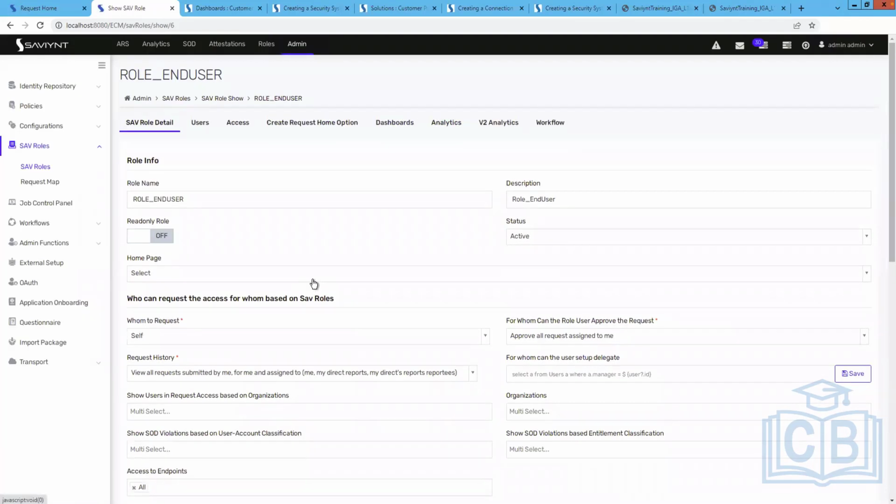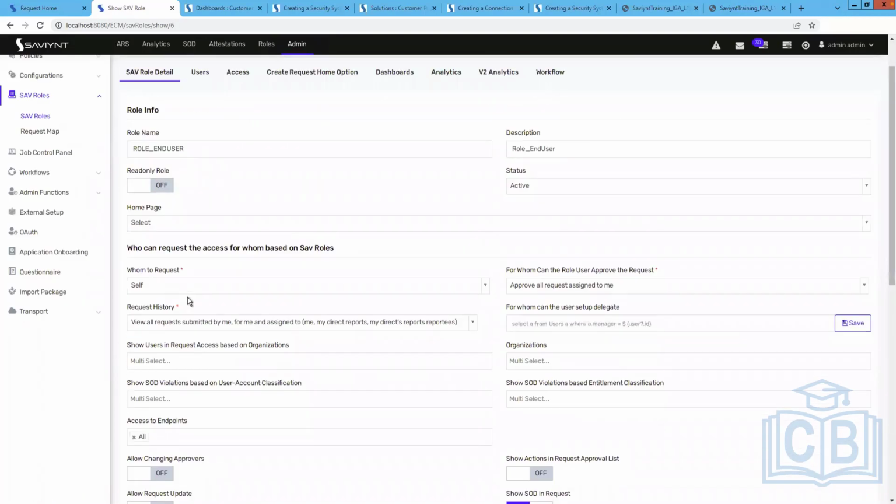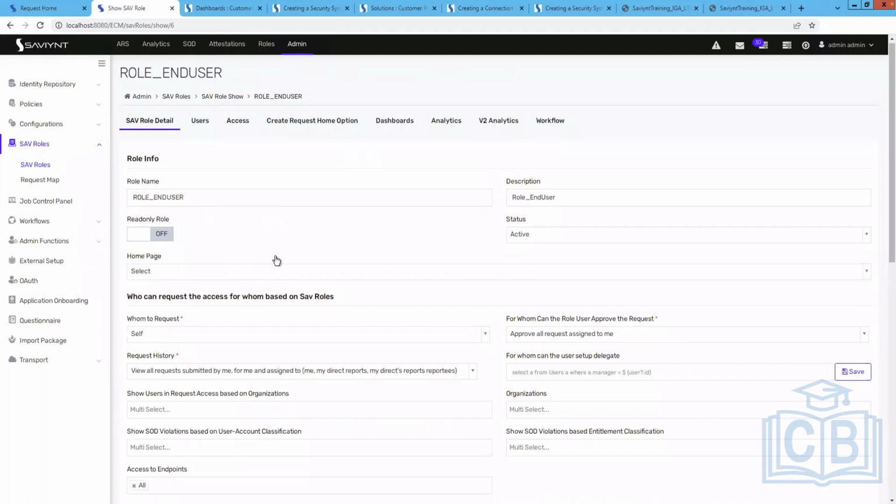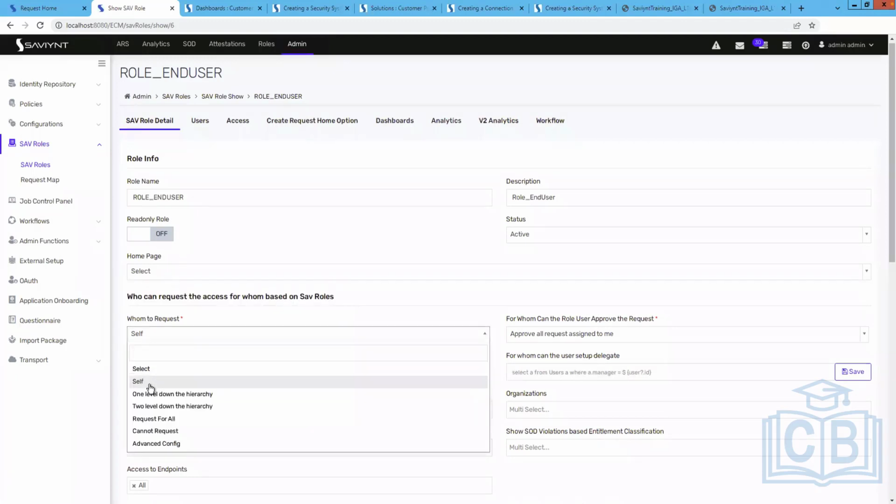When I click on end user, I can see that there are only certain aspects the end user is able to see, and not all of them. What they can see is something we can control from here. So whom can they request access for, based on SAV roles? If I want to send out a request for someone, can I send it for someone else as well, or only for myself? I mentioned that I can raise it only for myself. But there are scenarios where a manager would like to send out a request, say a new person gets hired in the organization and their access needs to be raised.